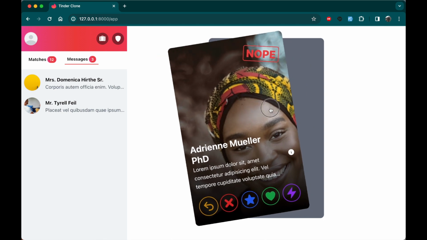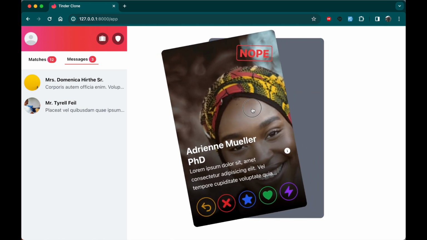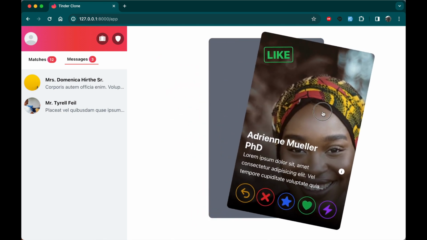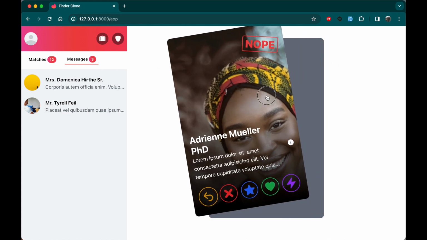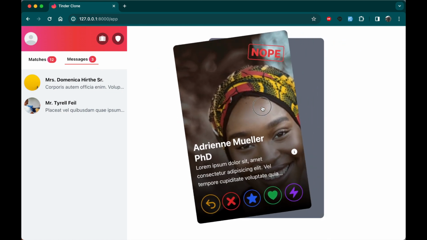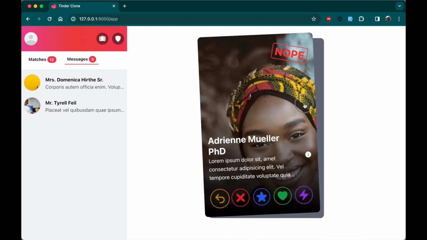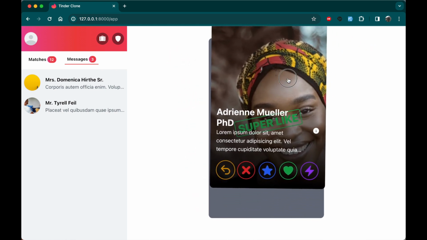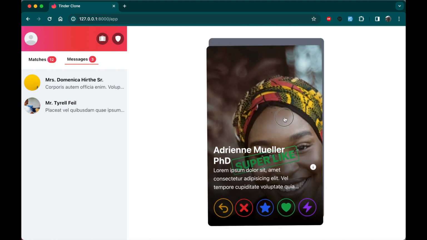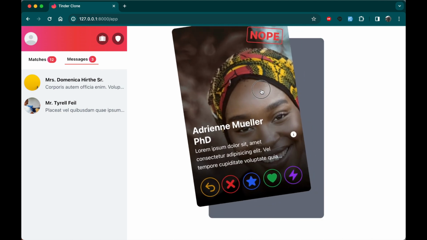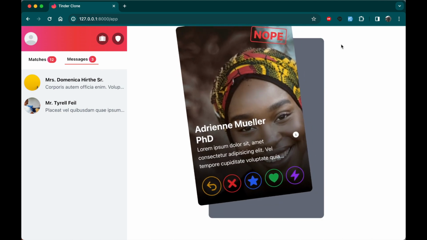Here if I scroll, awesome. Now you can see if you scroll, it will automatically tilt in a clockwise and anti-clockwise direction, which is good. So now it's moving more like the actual Tinder. If we scroll here, nope. If I go up, it will go to super like. So this is awesome. Right now, if we leave it, you see I've stopped dragging it, but it's still in the same position.